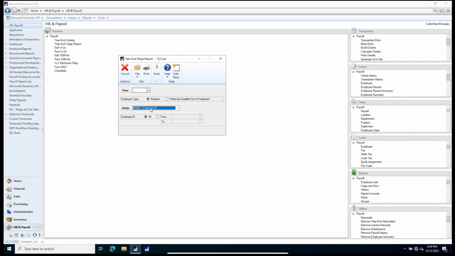All right. So again, we're going to choose the year, regular, and how we want it sorted. And then here we can either do all or from. Obviously, because we're doing a year-end wage report, we're going to want to do all.